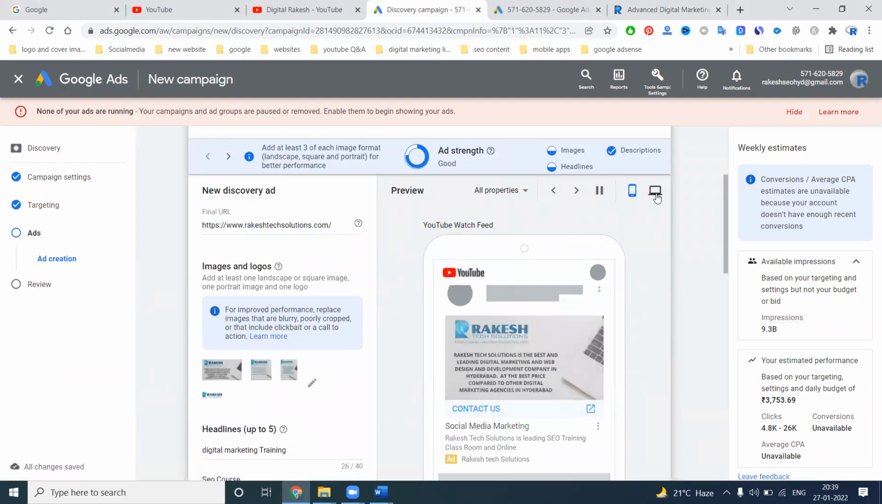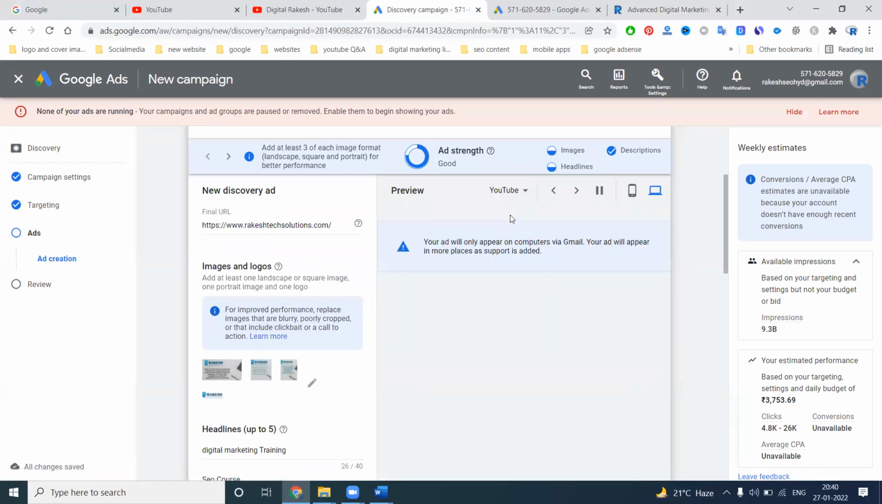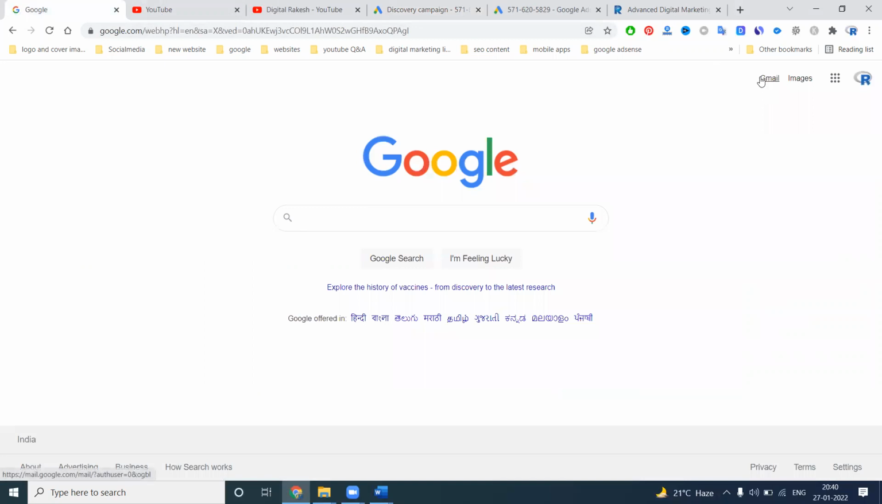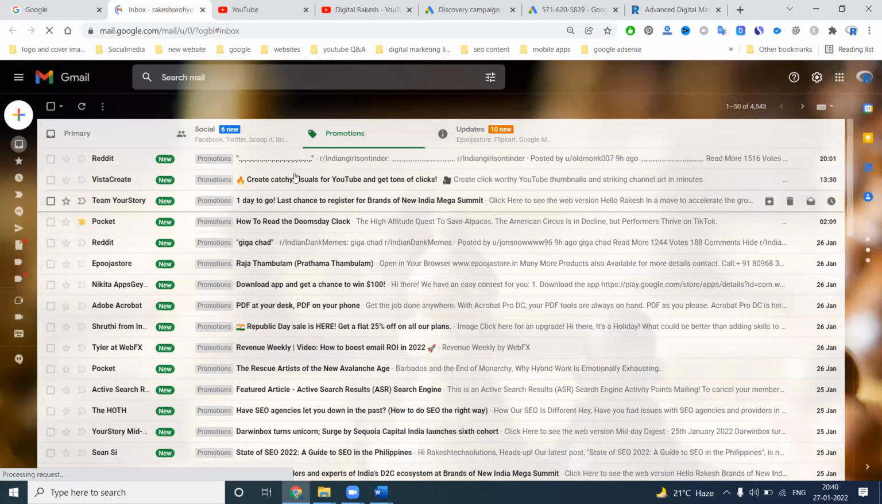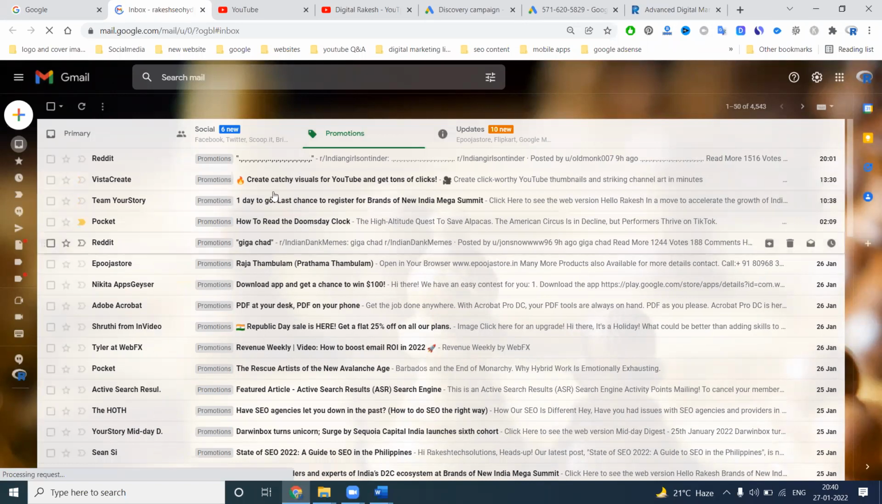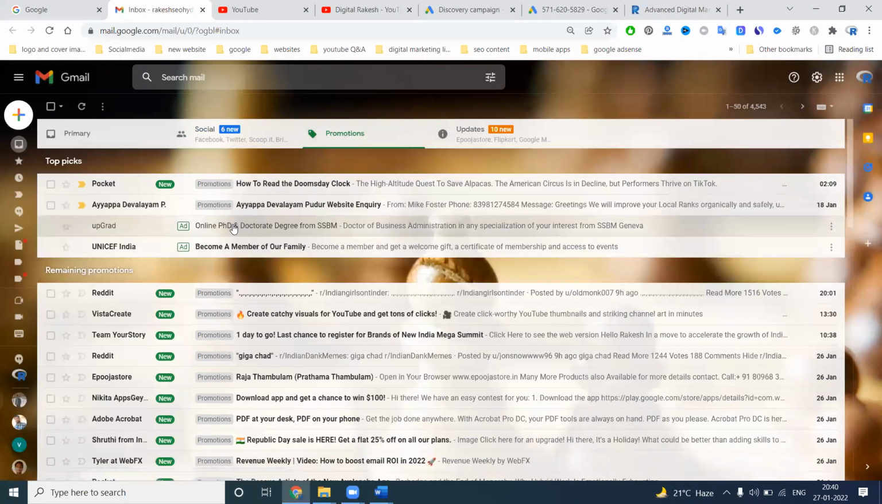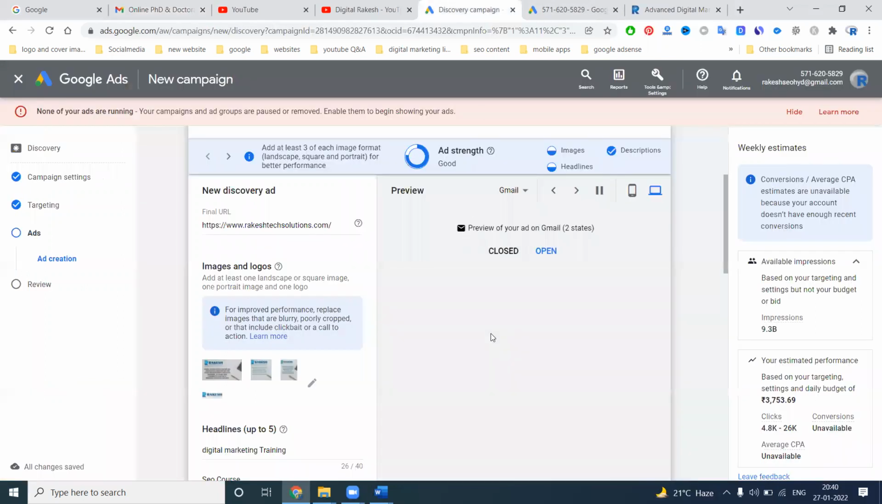Coming to desktop and mobile, only a few options will be shown. YouTube is not visible; on desktop, only Gmail is visible. Where is Gmail? If anybody opens Gmail, there is a promoted tab in your Gmail. In the promoted tab, particular ads are visible, like ads available in social. Here ads will be shown to the particular customer. This is what you can show through discovery ads.